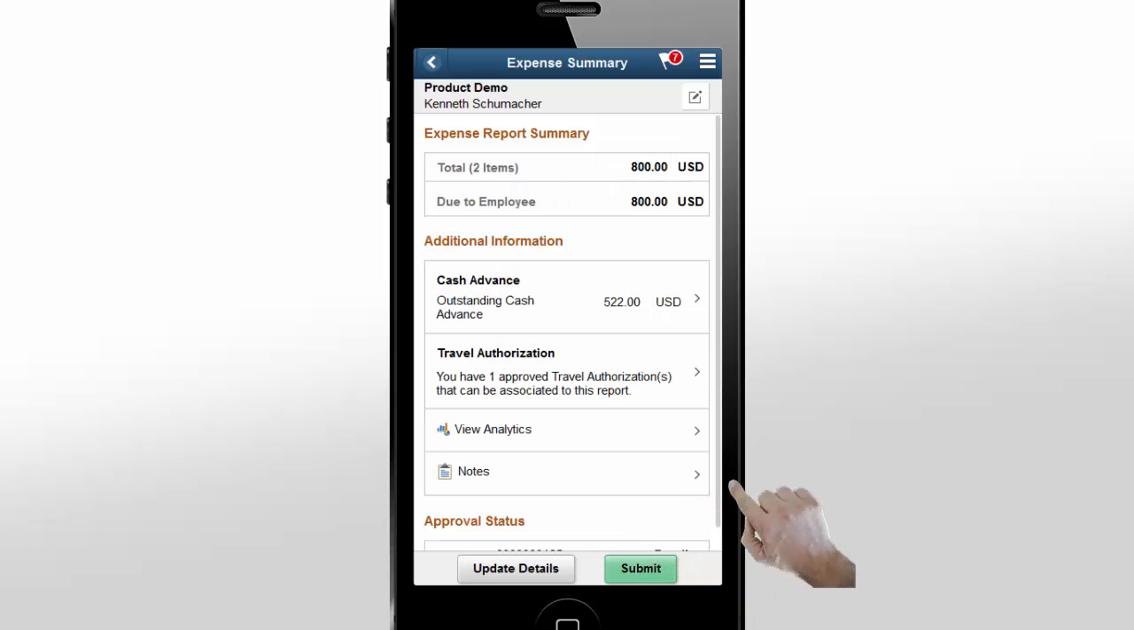Now, you can see that the expense summary page is divided into 3 sections. The top section shows you the total and the amount due to employee. The next section shows additional information like cash advance, travel authorization, and more. The system keeps track of your cash advance from your organization. You can drill down to see and apply it to your expense report. After it's applied, the system recalculates the amount due to the employee.